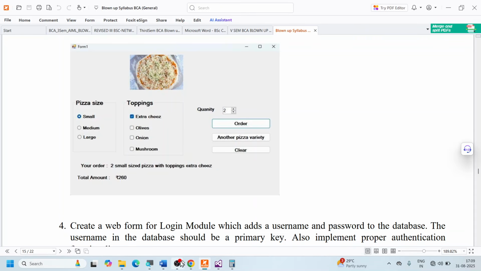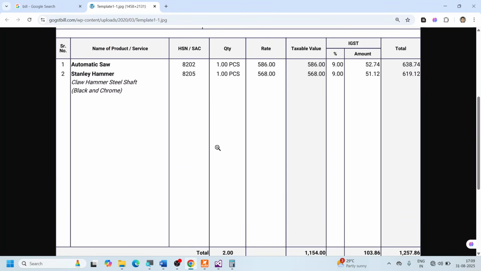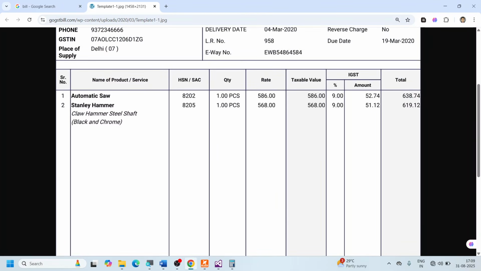So let's look at the bill here. If, as I told you, the same automatic saw is brought again, then I'm not going to write automatic saw again. Rather, I'm going to just make the quantity as 2. This is what I'm supposed to do. So I must know which are the items that are being brought, so I'm going to store them in two possibilities.